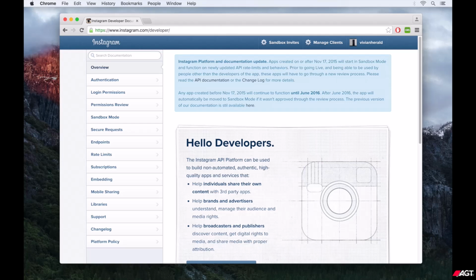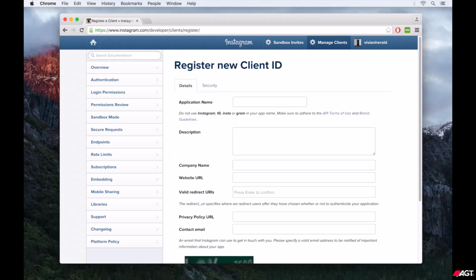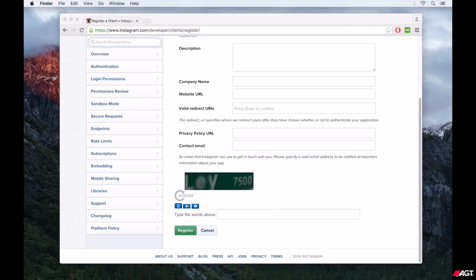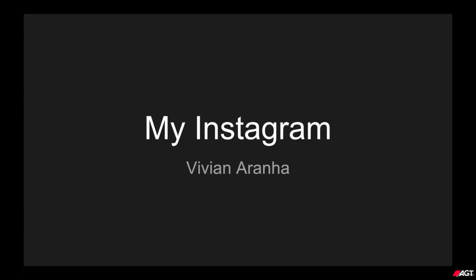Once logged in, click on the Manage Clients button on the top. In this page, as you can see, I have already created a client. You can click on the Register a New Client button. Let's fill out this form and click on the Register button. You will have your own client ID. Here you see the client ID on the top. We will be using this client ID throughout our course, so keep this handy. Welcome again and let the coding begin.